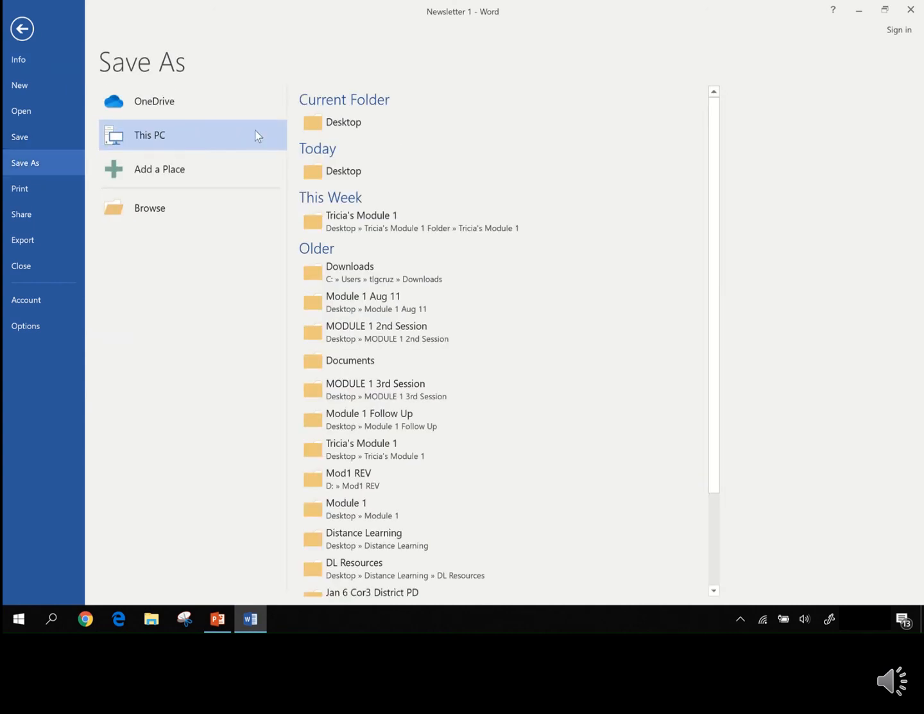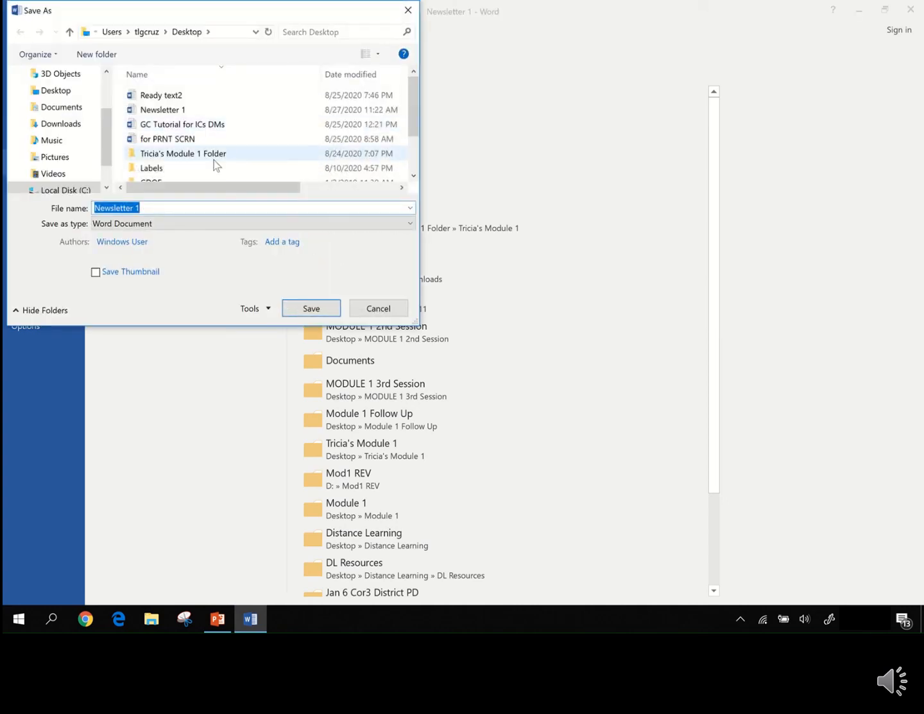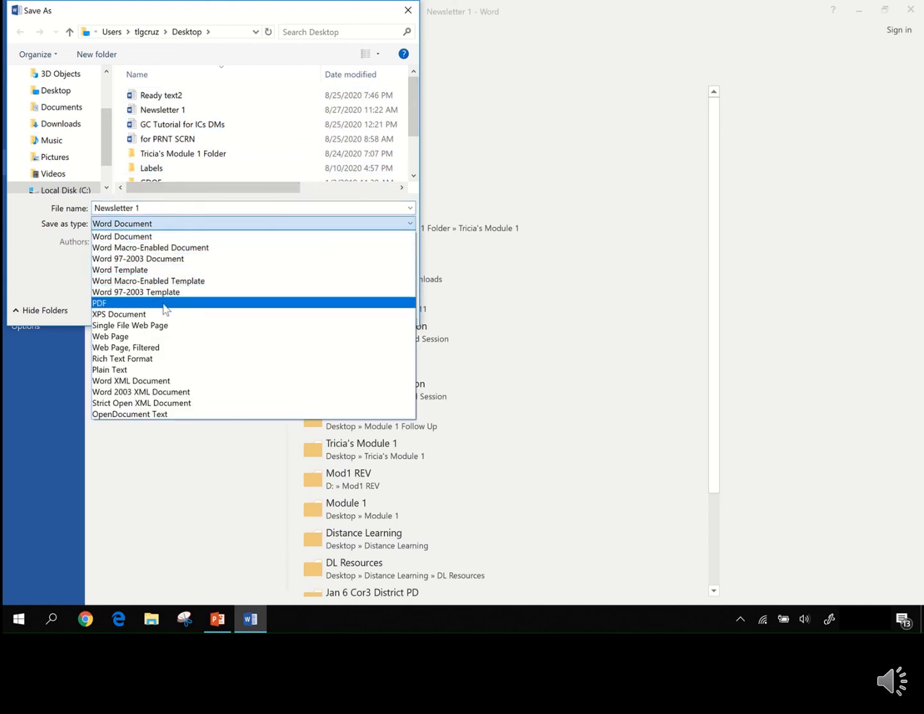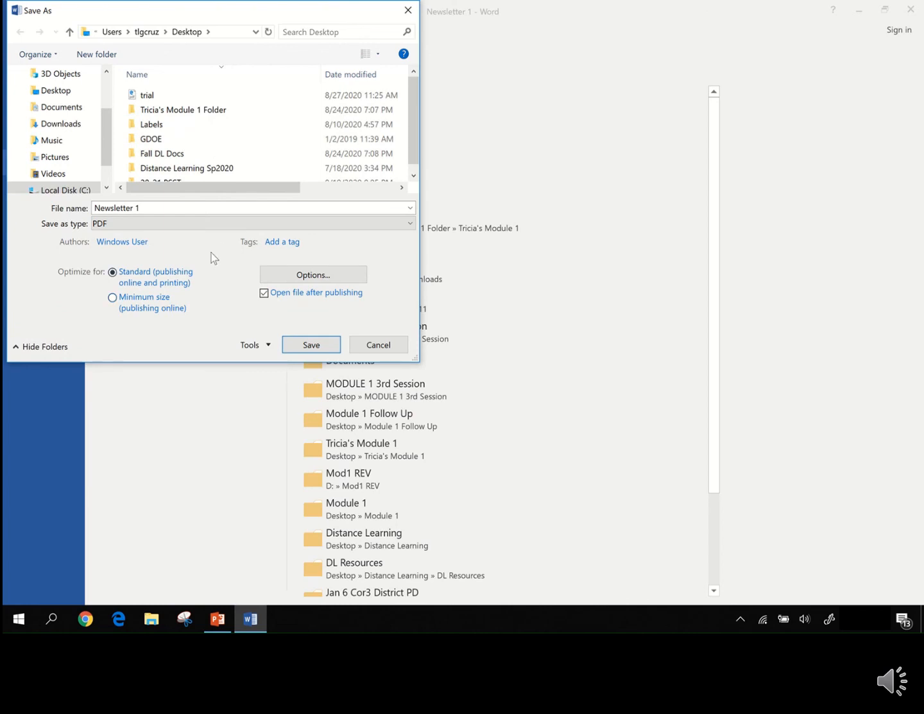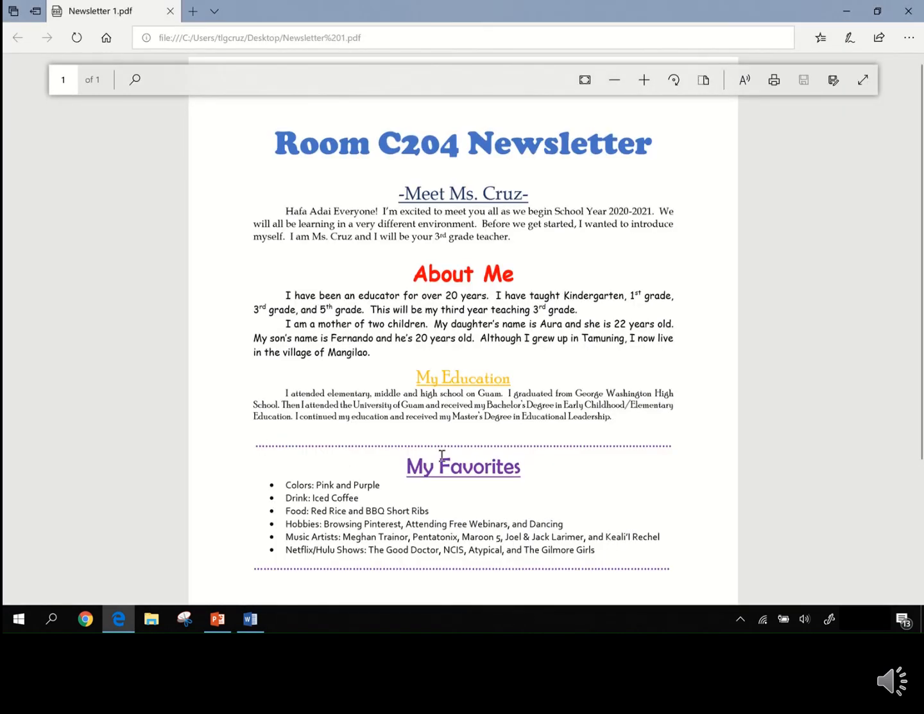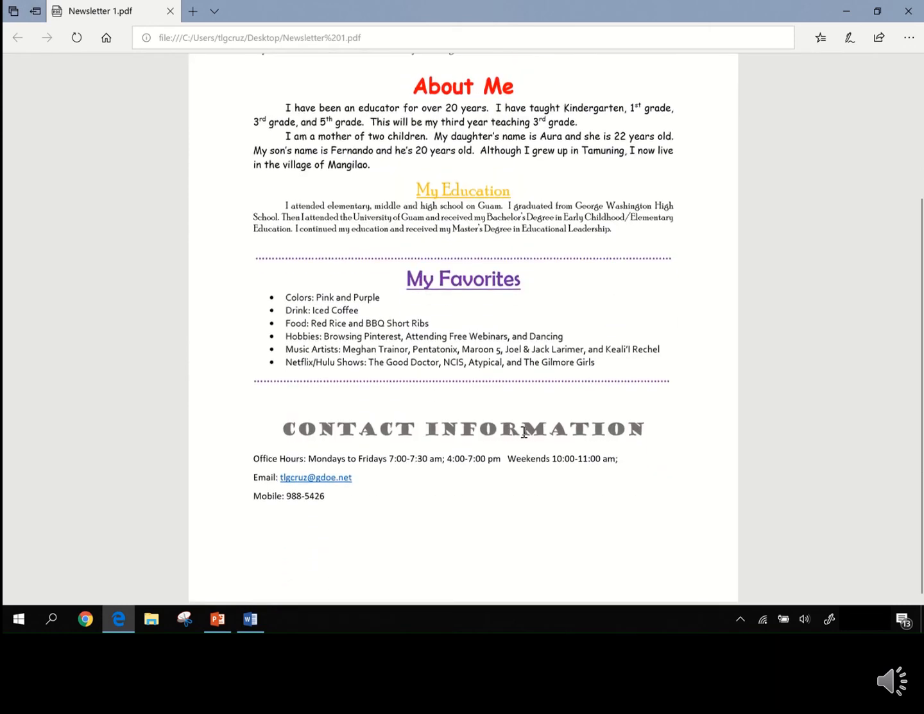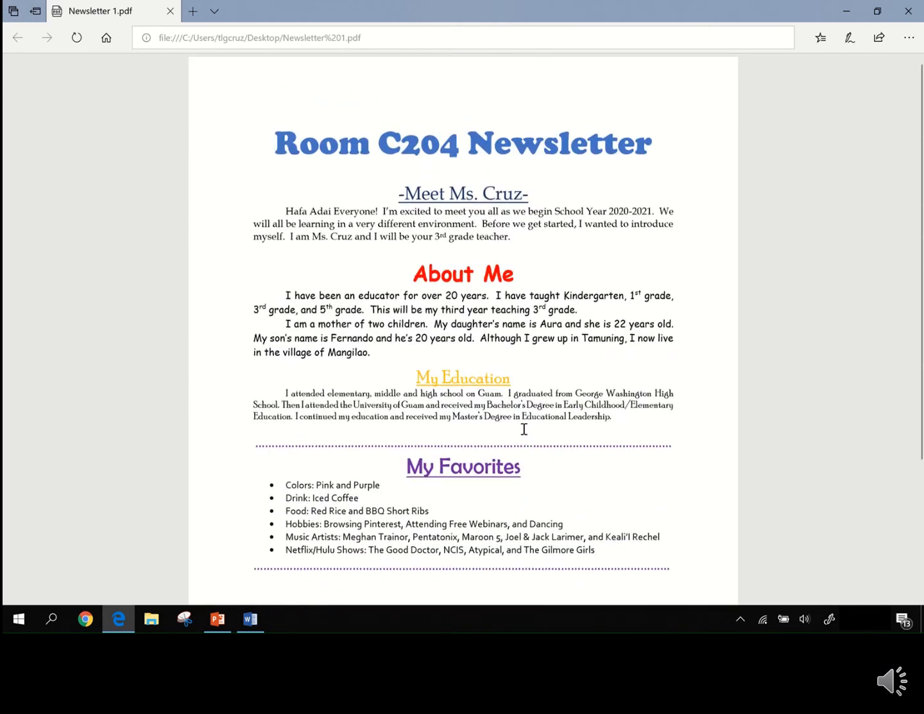This PC, desktop. I can name it something else, but I'm just going to keep it as the same name, Newsletter 1. You can see it's on our desktop already, but now I'm going to change it to PDF. And what this does is, let me go ahead and save it. It's going to keep my formatting the same. What I can do is, as a PDF, I could send this via email to my students and families. That way, when they open it up on their end, they don't have to worry about things moving all around. And this is saving it as a PDF.